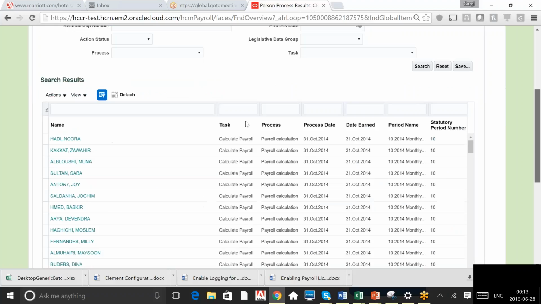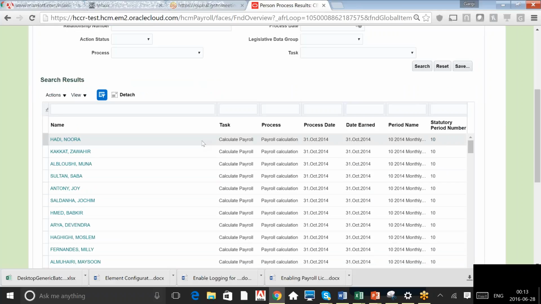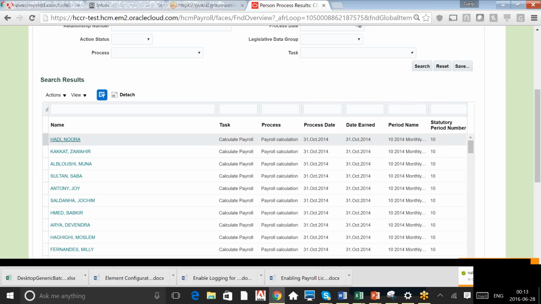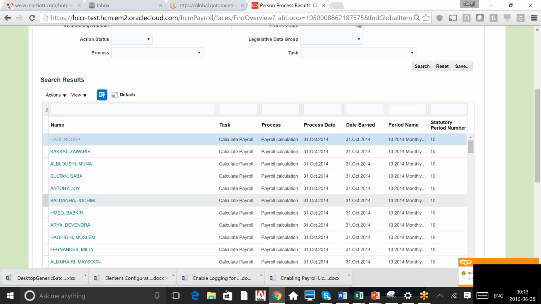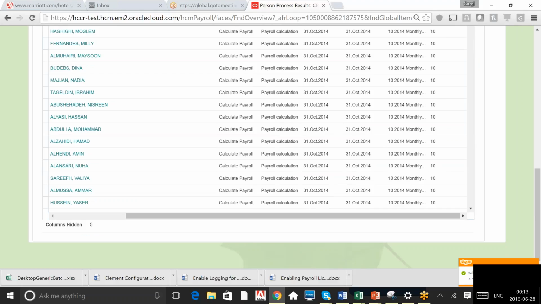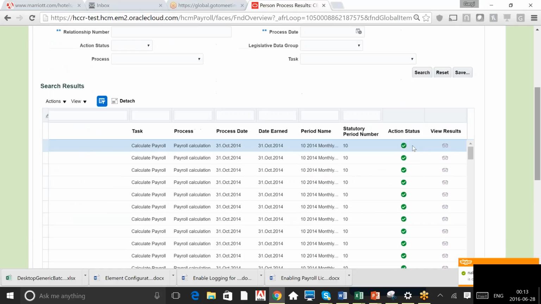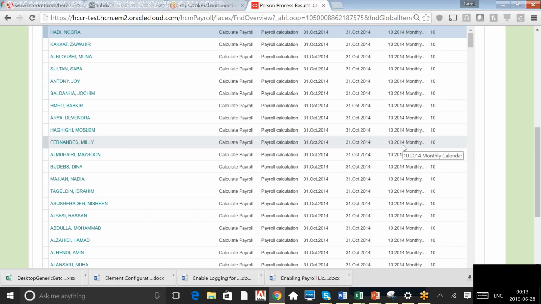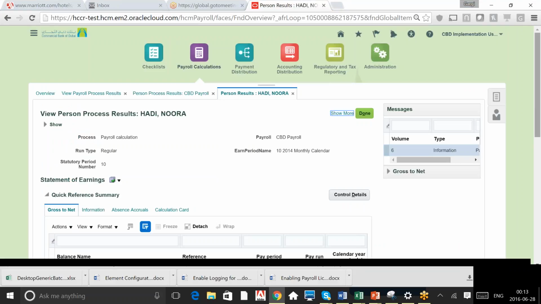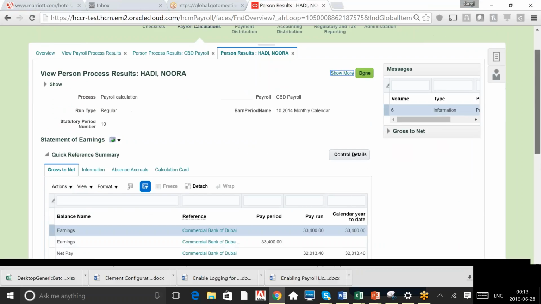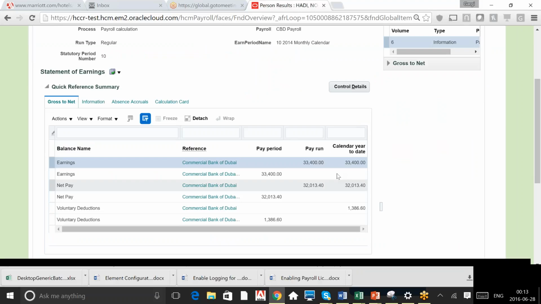Okay, so now inside the payroll process, you can see all these people which the payroll process has picked up, and if you click on the employee name, it will show the run results. And if the payroll is in error, then in the action status, it will show as red. So here you can see the run results like earnings, net pay, and voluntary deductions.